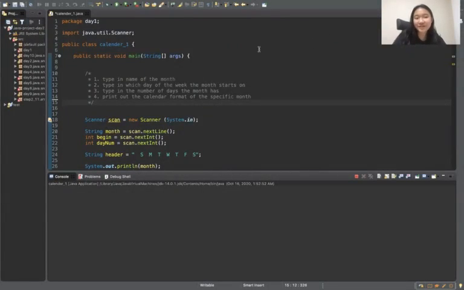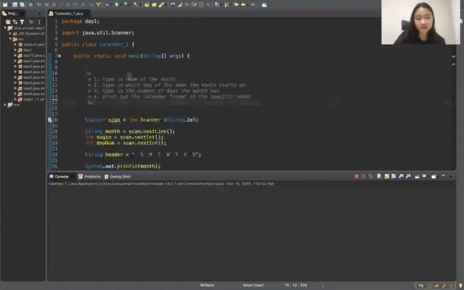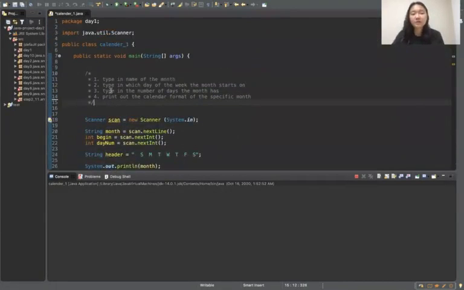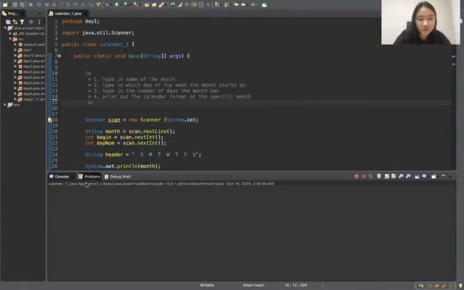Hi, so in this video, I am going to show you how I got through this question, and here are the directions. I'm just gonna bring you through the process of how I interpreted it. So what this code is doing right now, if I just run it, for example, is first type in the name of the month. This question is printing out the calendar format of a specific month that the user will type in.